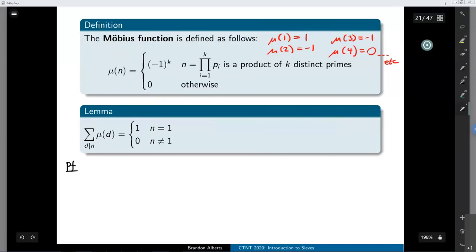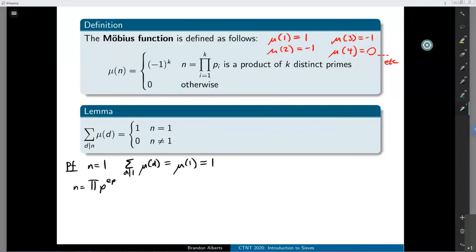So, write down the proof. If n equals 1, again, this is just a sum of a single term. It's mu of 1. There's nothing to cancel out. That's just equal to 1. Otherwise, let's say that n is not 1, so it's a product of powers of primes.